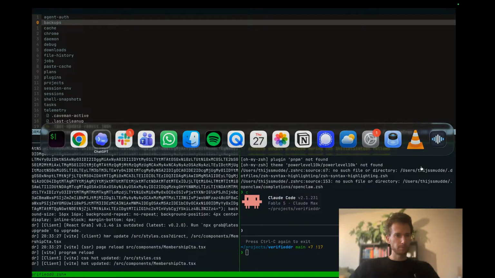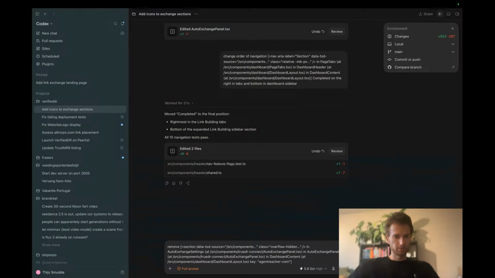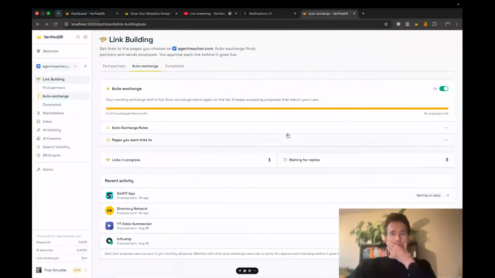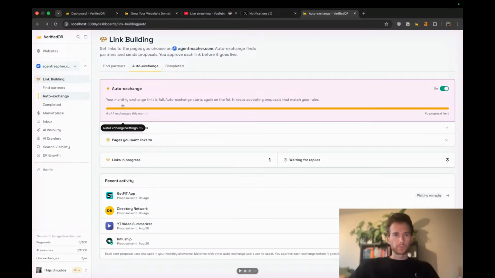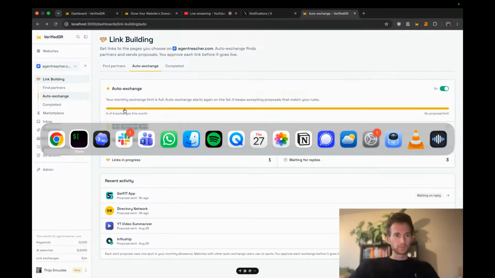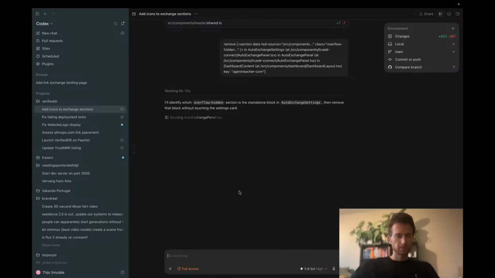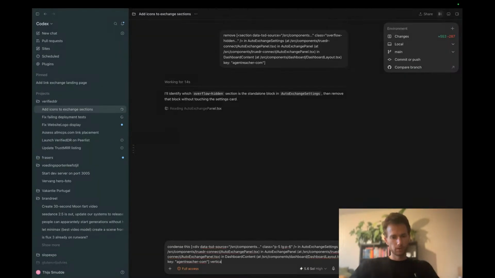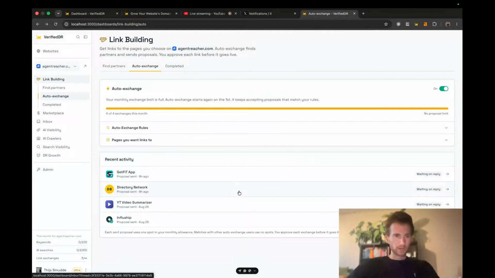Can we just select, yeah. Why am I using Fable 5? Remove. Yeah, and we want to condense this. The vertical spacing is just expensive. Maybe even look at the copy.